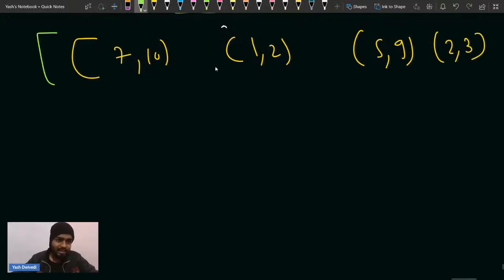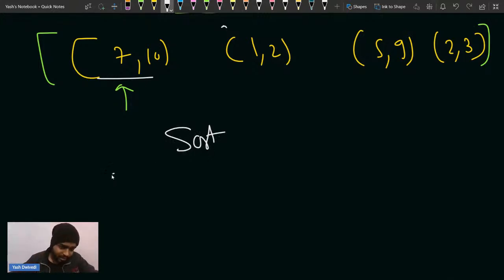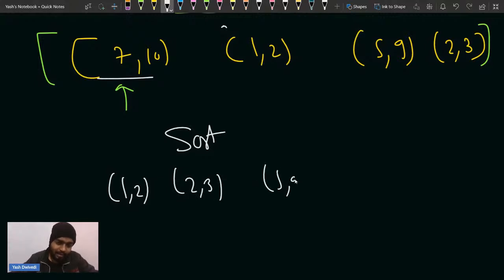If I am at this interval, how can I identify things if I'm starting from here? Can I say that I'll sort the interval array? Please write sort in the chat. I'll want the interval array to be sorted such that I can first look at 1 comma 2, then 2 comma 3, then 5 comma 9, and then 7 comma 10. Is it clear to everyone?